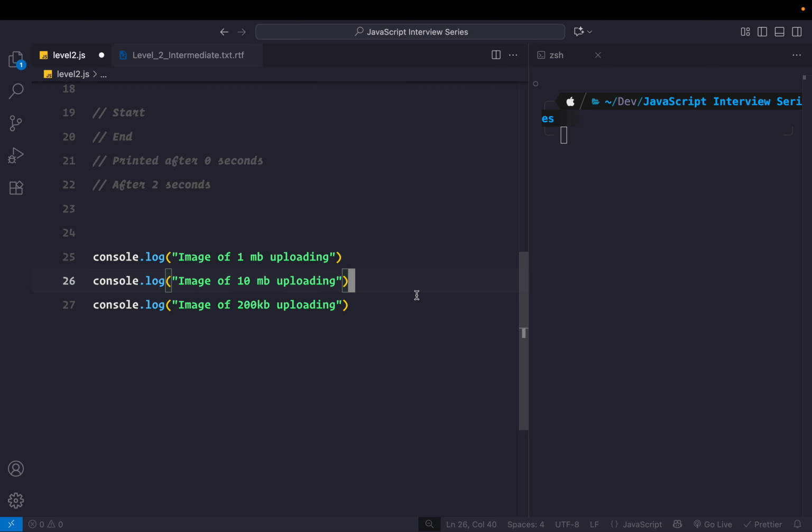Now by default behavior of JavaScript, all of this task will happen one by one. So first the image of 1 MB will be uploaded, and then 10 MB will be uploaded, and then 200 KB will be uploaded. Now you can say, what rubbish, it should not take as much time for a 200 KB photo as it takes a 10 MB photo to upload. Well, you are right, but by default JavaScript is a single threaded language. There is only one thread in JavaScript that works by default.